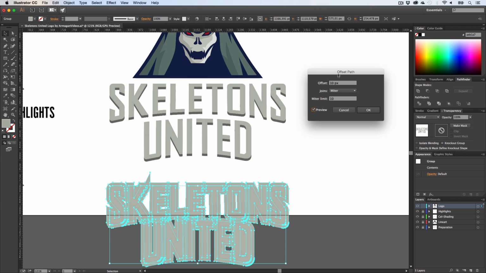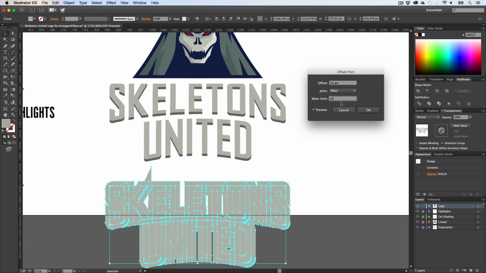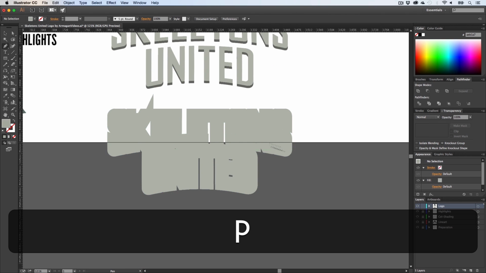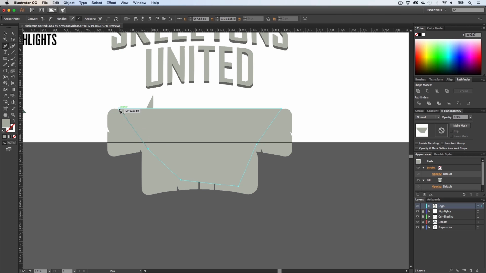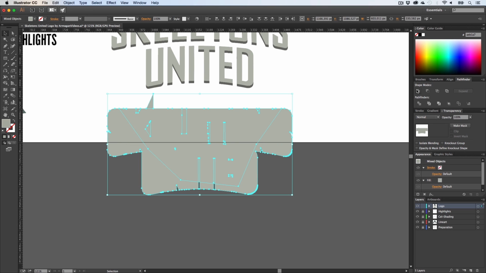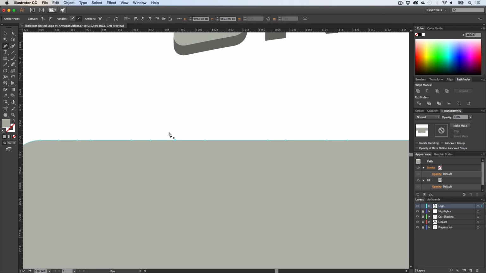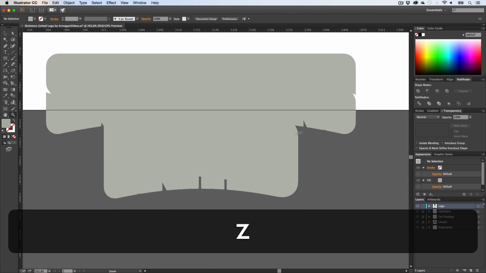Let's make it a bit bigger actually, maybe 14. Yeah. Hit OK. Select everything again, unite it. And now we only need to clean this up. There we go. Want to fill this out pretty much. Select everything again. And this weird looking triangle right here can be deleted by just deleting the top anchor point.